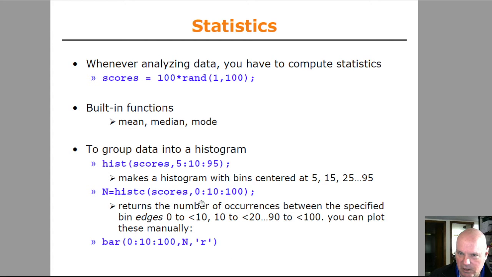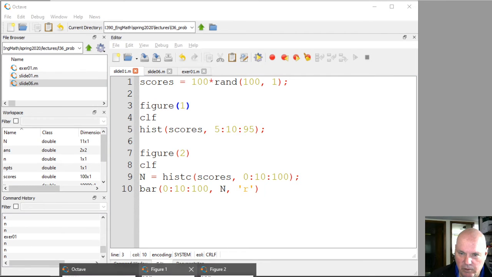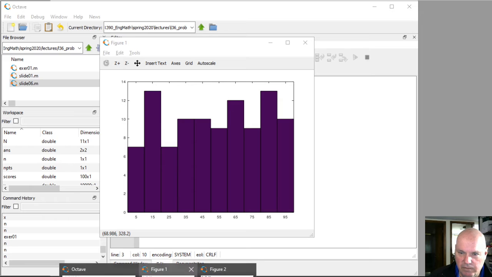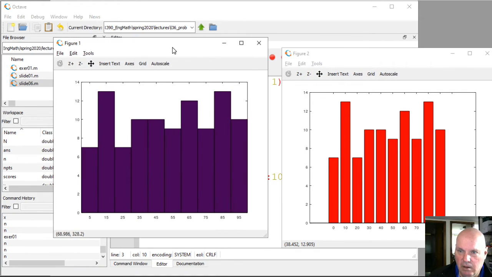And alternatively, you could just produce it directly with hist. This is just showing something a little different. So here is that slide. Here I show the results on 2 separate figure windows. That's what the first figure window looks like, and this is what the bar window looks like.